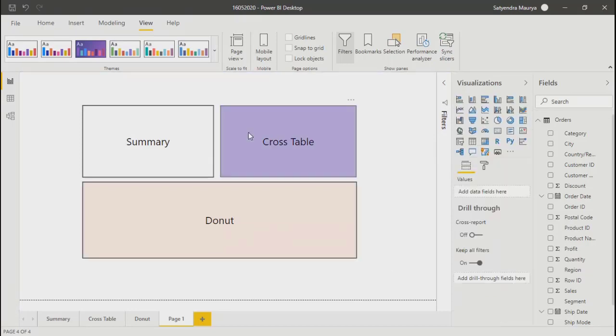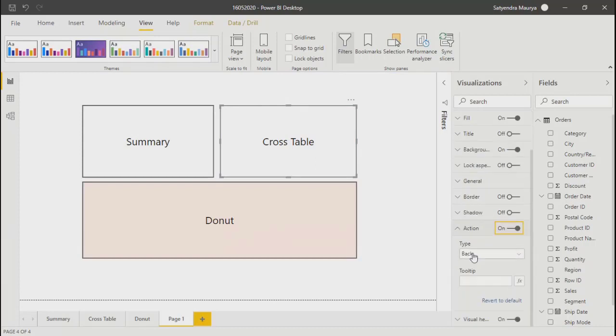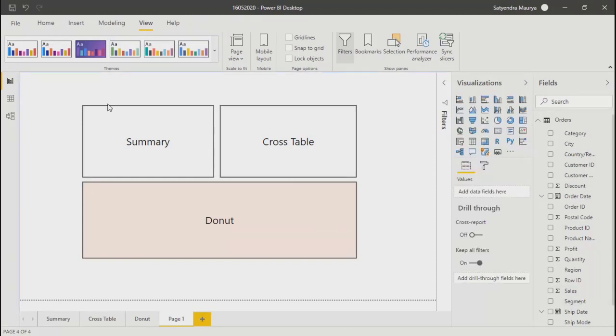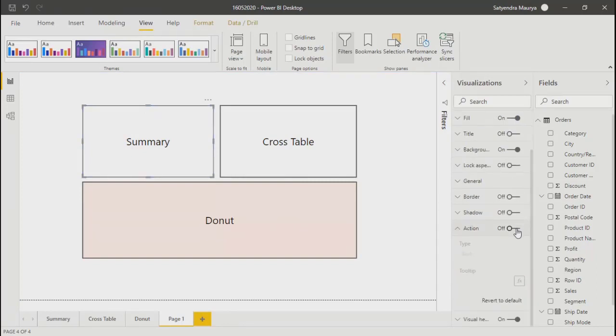Fine. For cross table, action, we'll go here, page navigation. Destination, I'll say cross table. So I'll select cross table. We'll give the tooltip also as cross table. And save that. Now summary. So on action, we'll enable it. We'll say page navigation, and then we'll give summary. We'll type it here as summary.